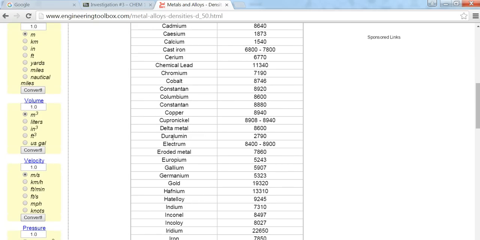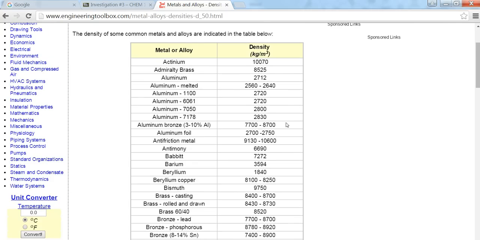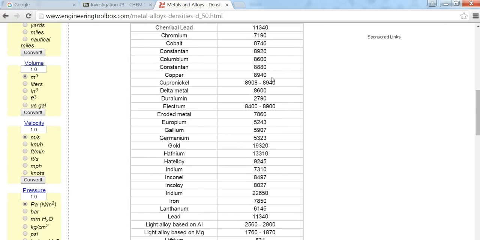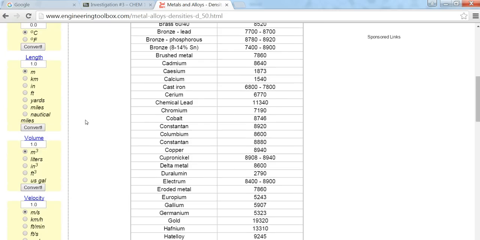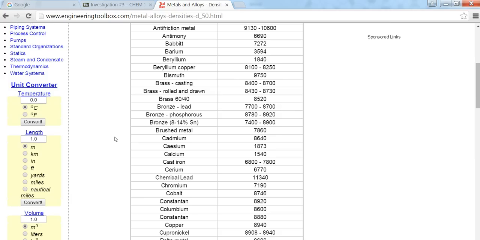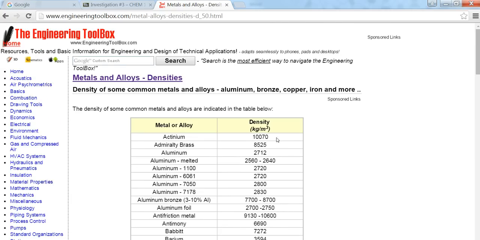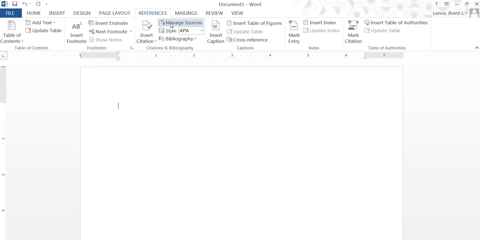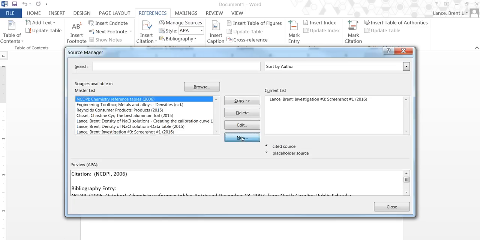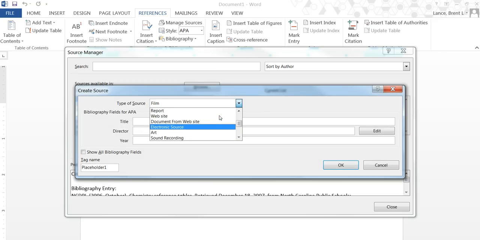But so you have the density of, say, copper, and in grams per cubic centimeter, according to this, that would be 8.940 grams per cubic centimeter. You can convert units over here if you need to do that, if you need some help. But let's just say you got the density of copper from this particular source, and the website is called the Engineering Toolbox. So you're going to cite a web page. So you go to your Manage Sources and keep it in APA format and do New, and we want to do a website.